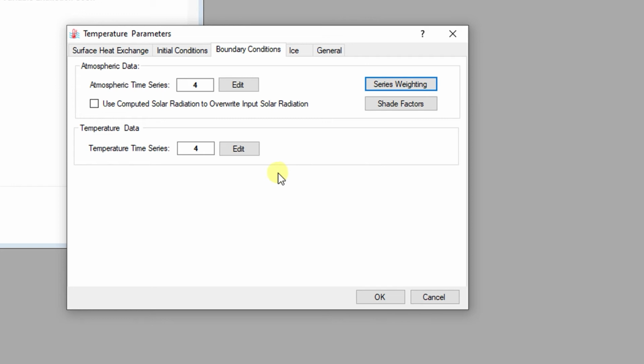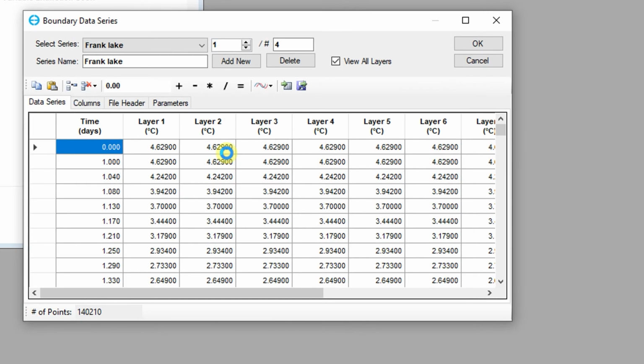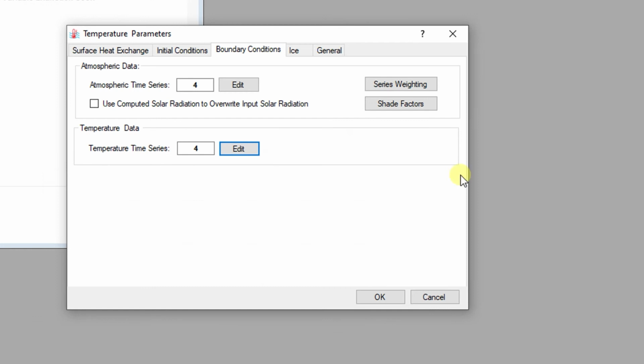As with salinity, temperature data time series must be associated with a boundary condition. This is done using the Boundary Condition Editor, which was discussed in the EEMS 120 video.